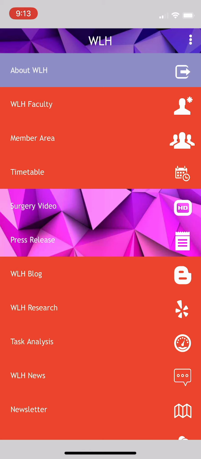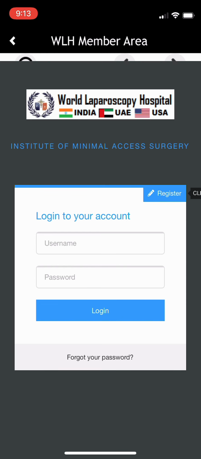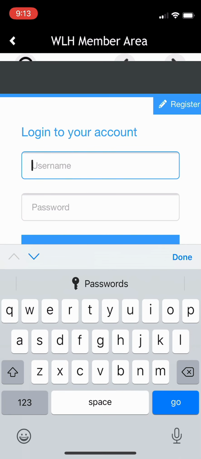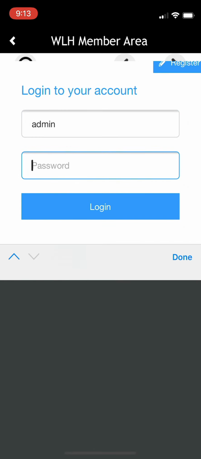Now coming back again, important, that is the member area. This is the most important section where you can avail thousands of study materials. So you will put your username and password, and the username and password will be given by the World Laparoscopy Hospital, and this is only given to the student who has taken training at this institute. So generally your username and password only you know, and after that only you can get into this member area.